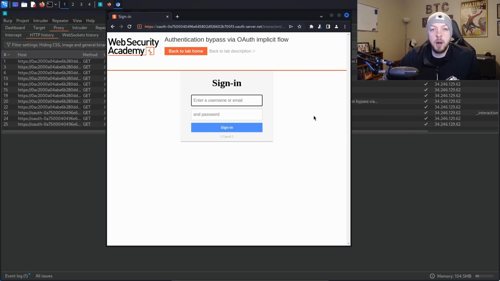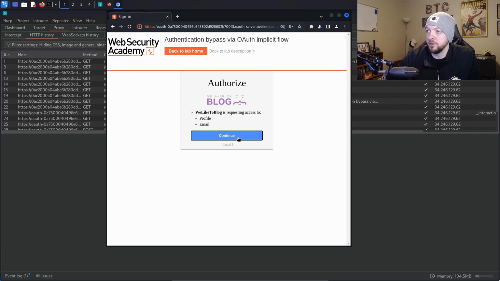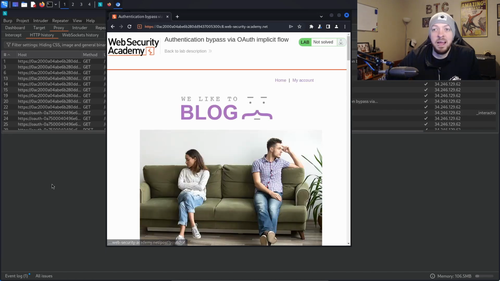So this is a pretty common thing you see on a lot of websites, where instead of creating an account on that website, it'll offer something like Google authentication or use your Facebook account or anything like that in order to authenticate instead of creating a whole new account. So I'm just going to log in with the credentials they gave me, and I'm going to hit continue to authorize, and now I'm logged in.